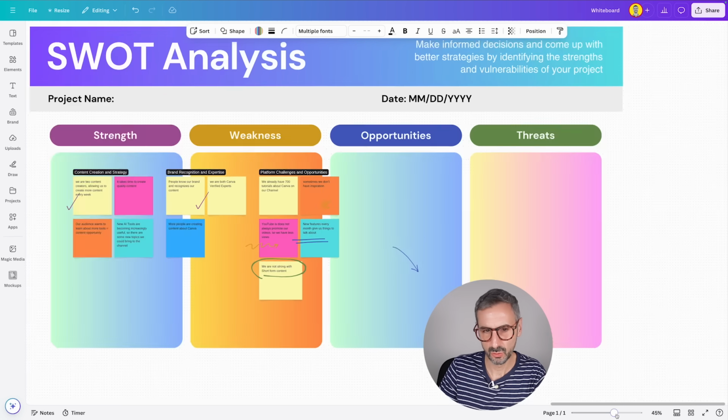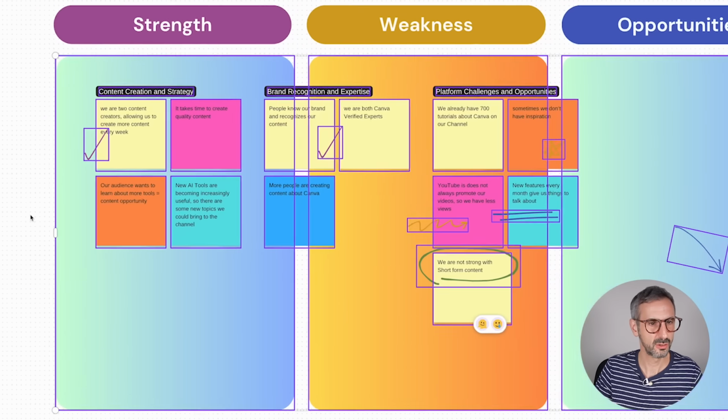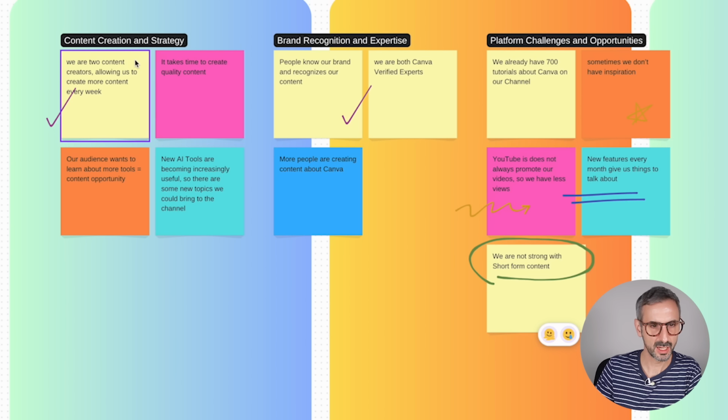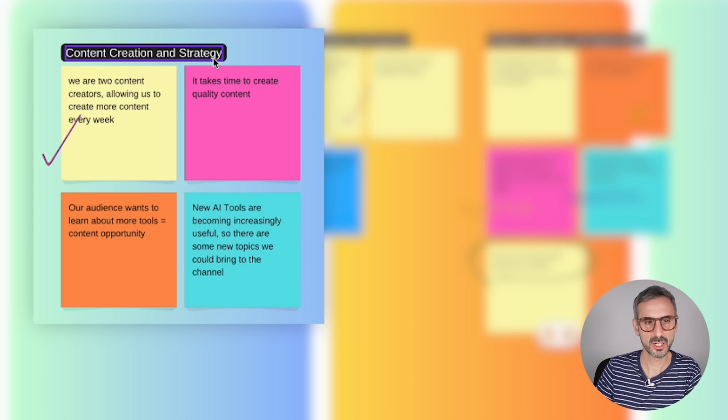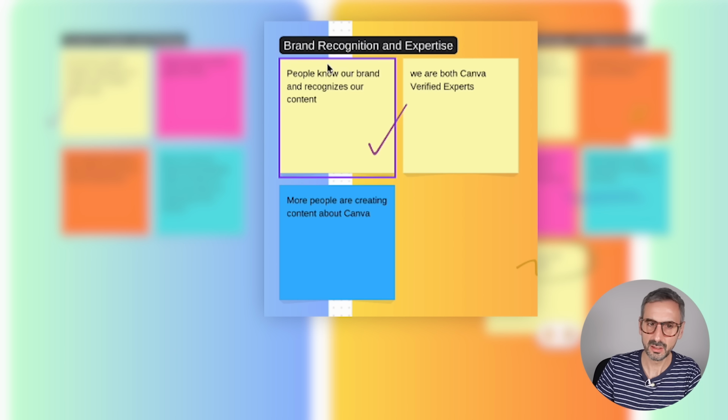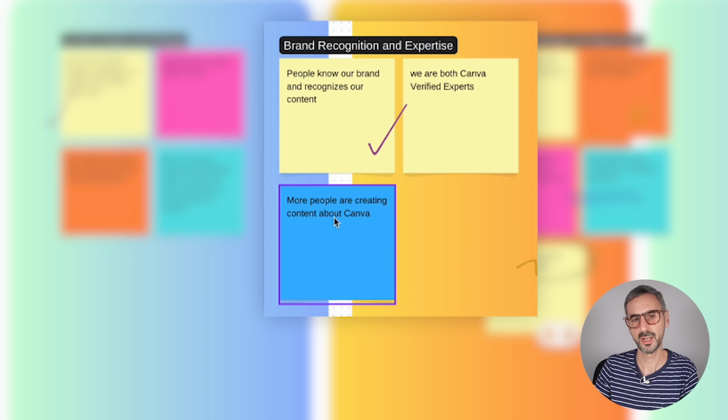Okay, so let me zoom in on my whiteboard here so we can see what happened. They created 3 categories of sticky notes. The first one being content creation and strategy. So these 4 sticky notes. Brand recognition and expertise. Okay, people know our brand and recognize our content. We are both Canva verified experts, etc., etc.